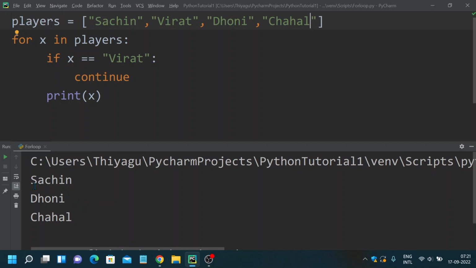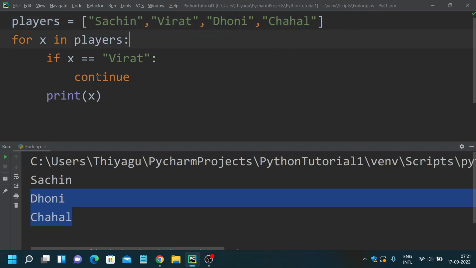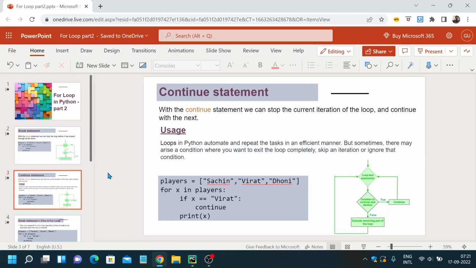Now if you see, it will continue with the remaining items present in my sequence as well. All right. So this is how a continue statement also will be very useful in real-time programming. Now I hope you understood how break and continue statements work in Python.